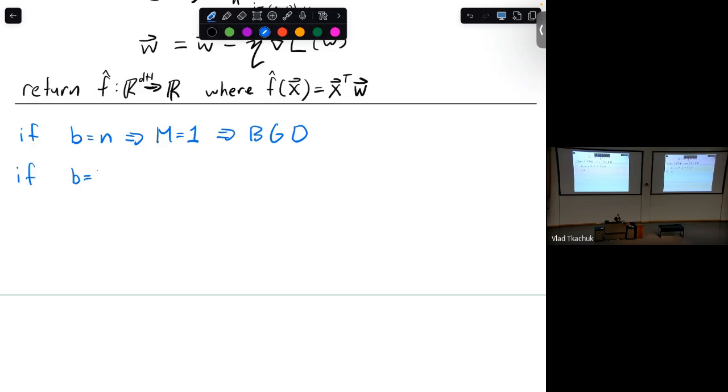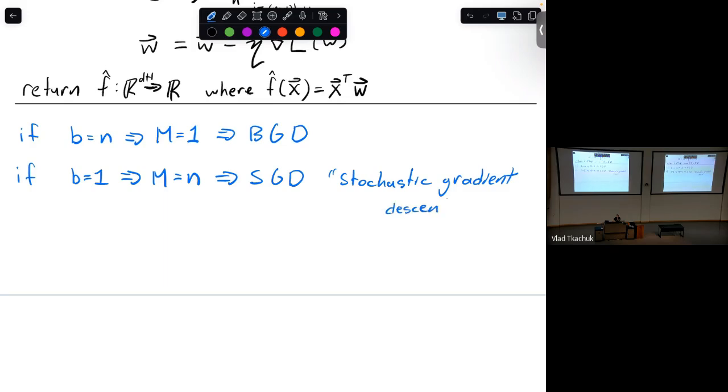Let me just mention the other extreme, which is if B equals 1, so you're using a single data point each time. Then the number of mini batches is N. And this is often called SGD, or stochastic gradient descent. So this is stochastic. You're literally only using one data point to estimate the risk, and then you take a gradient step. In practice, something in the middle is a good idea. They'll use something like 32 or 64 for the batch size, and you'll play around with that in the assignment too.